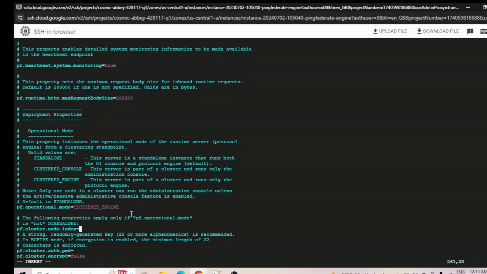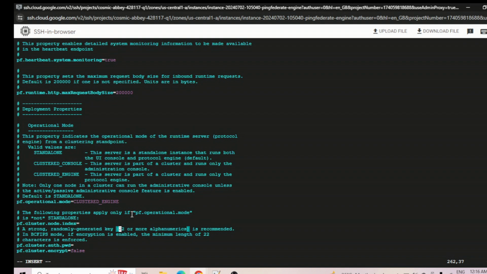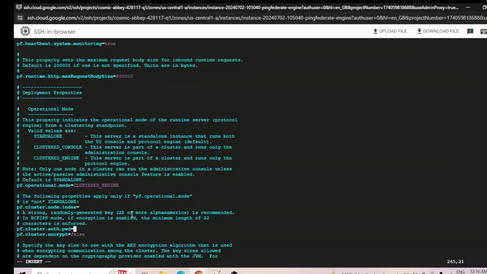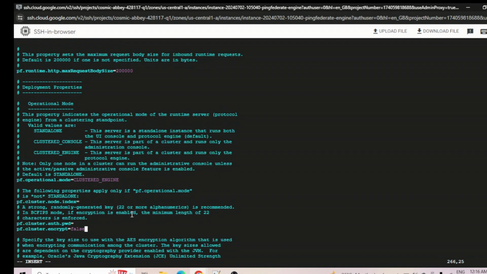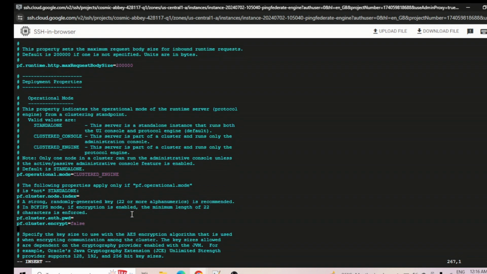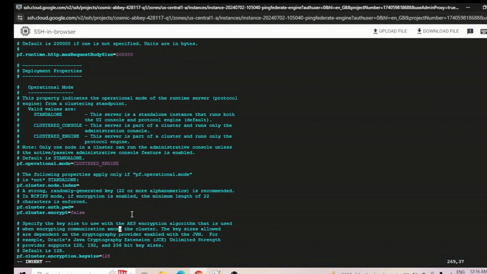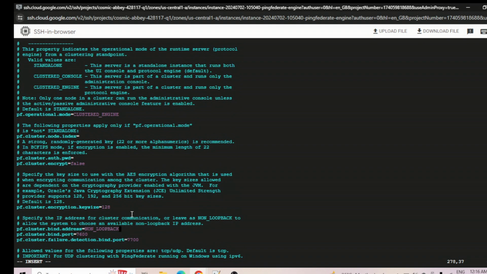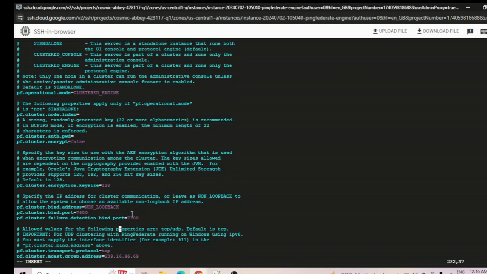If you remember, on the admin node we made it a clustered console, and this is a clustered engine, because we are operating this PingFederate in cluster mode, not standalone. On a standalone, the engine and admin run on a single server with two different ports. Cluster auth password encrypt not required, leave this. Cluster encryption size 128, default. Now let's just wait.